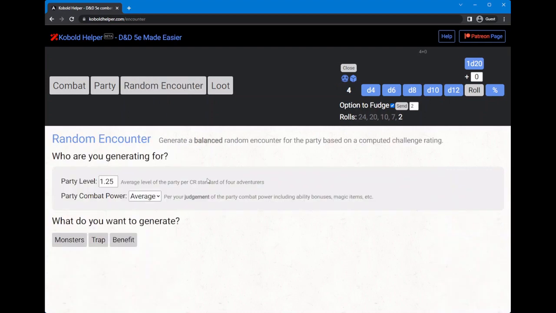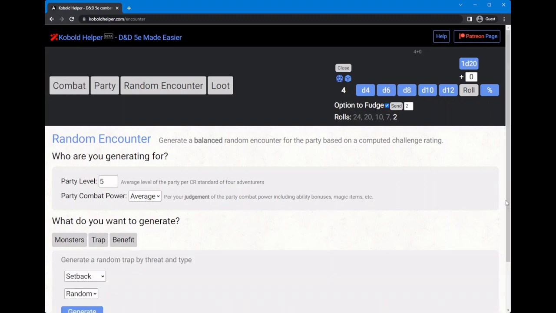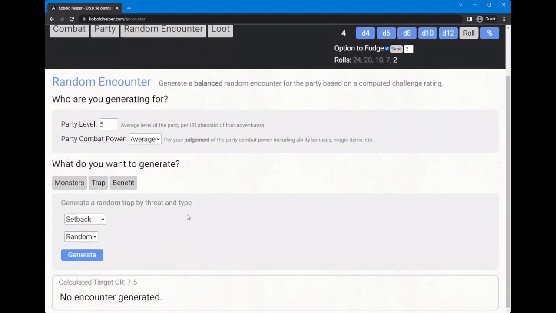Now back to random encounter. Again, I'm going to pump it up just so we see different options. Let's take a look at trap. It could be a fun difference, because it doesn't always have to be a monster. So random, a pit, a blast is what the tool has. So, pits.